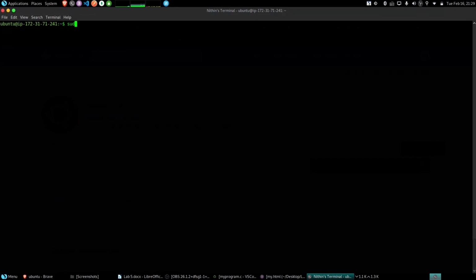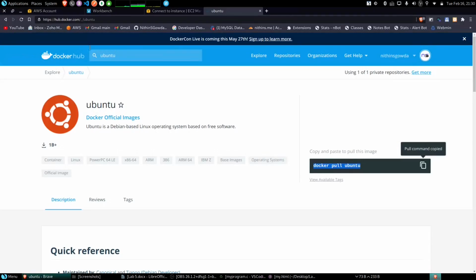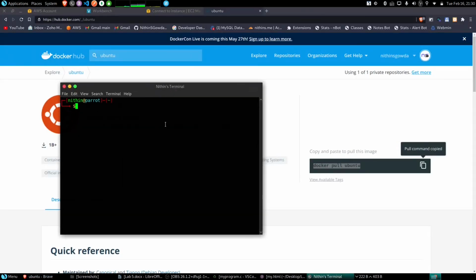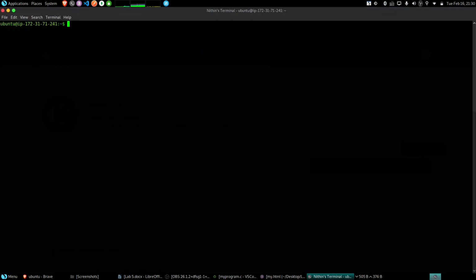Okay, again I need to get in as root. Okay, so the EC2 instance hung up and my SSH connection got broken. In case you find this error, just close the terminal and open a new terminal to connect again. Don't worry, the process will be done in the background. So I think the Ubuntu image will be installed by the time we connect again.